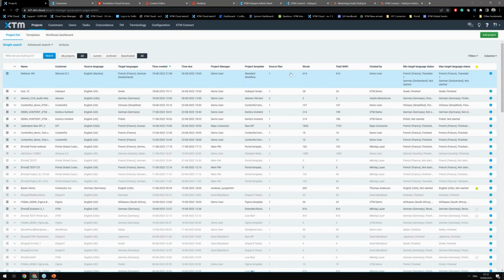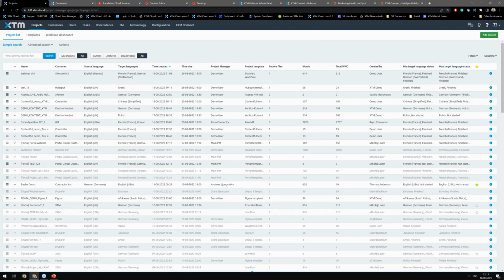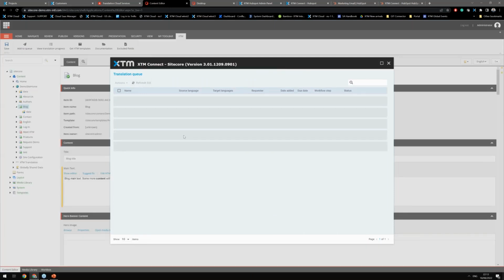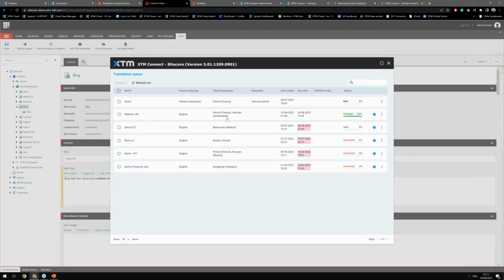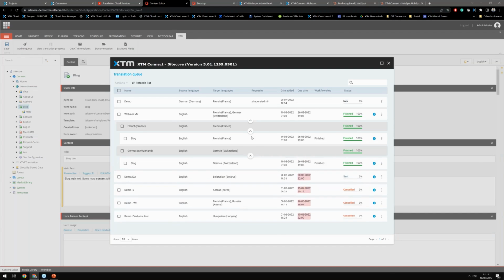We get a notification from the system that the project is now finished. As you can see here, status is finished, and I can go back into Sitecore and refresh my list here. And now I see that the project is finished. It's 100%. Both languages, both files are ready.